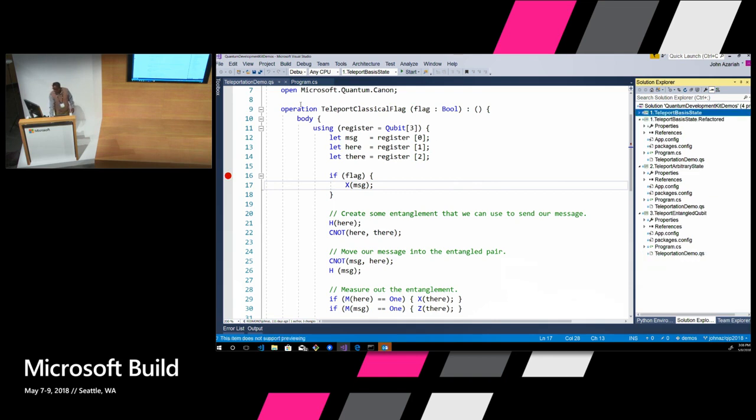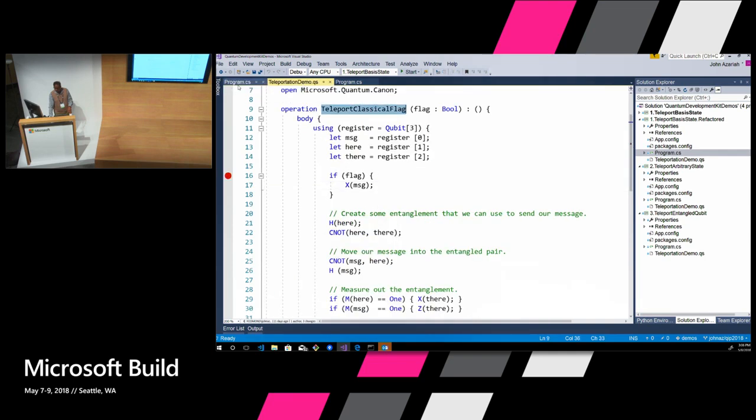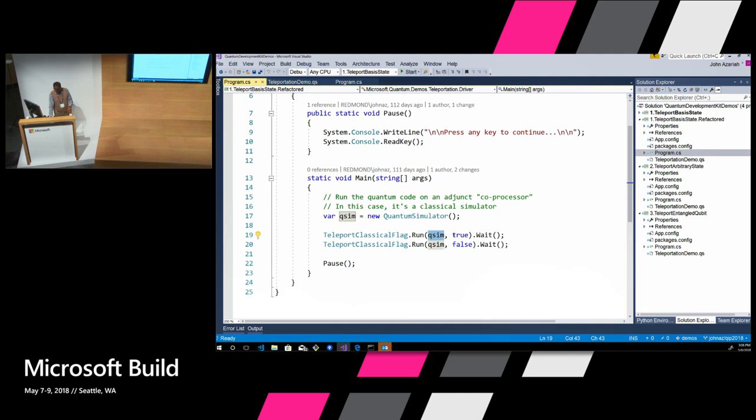Now, actually speaking, people who came to the talk before will have seen this before. The host program is actually written in C# in this case. What we're going to do is create a handle to a new quantum simulator. This is how you get a handle to the simulator object. Once you have it, you can pass it to an operation which you define in your quantum code. You pass it the simulator, and whatever arguments you want, and the simulator will be used to run that quantum operation.